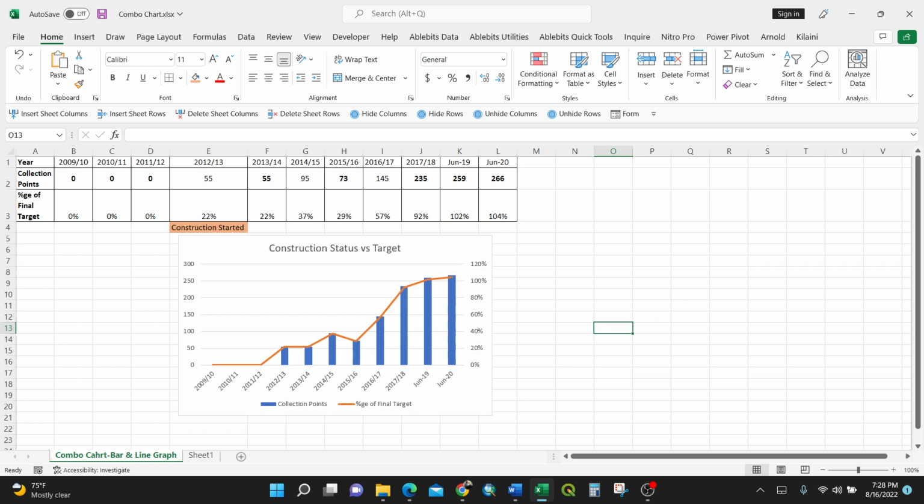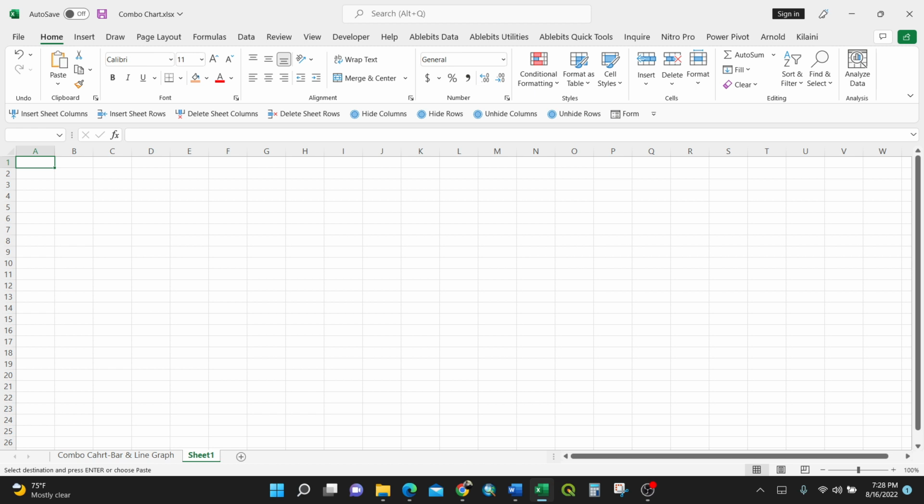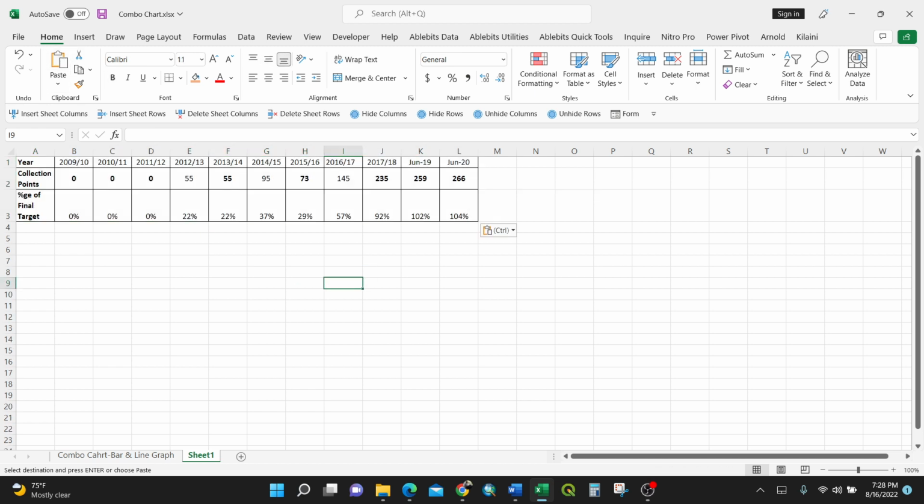But in this case, I have data describing the years, collection points, and percentage final target. So let us get our hands dirty. I'll open a new sheet here. I'll copy my data and paste it in another Excel sheet. That's it. Then I'll select my data like this.